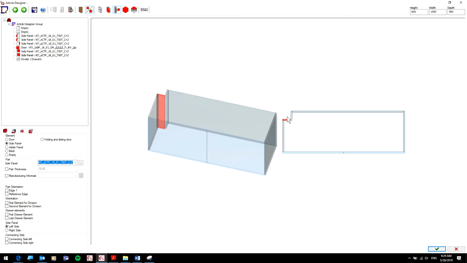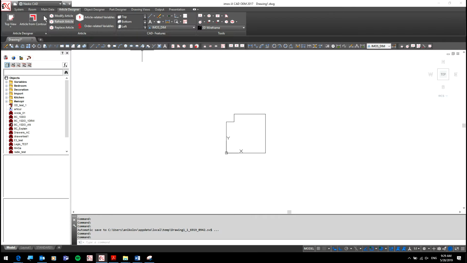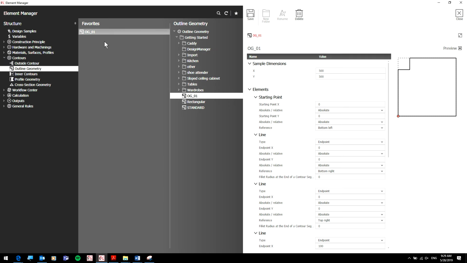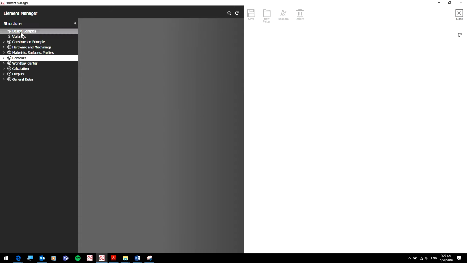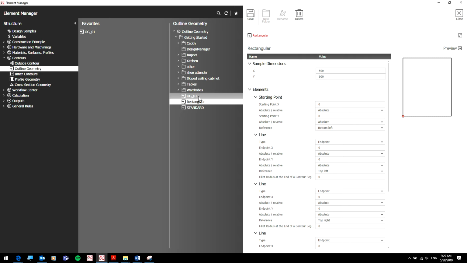Yeah, so you see here, don't worry about the terms. You see here it is correct. I mean the depth. Yeah, so it stays like this. You don't have to test it here. You can test it inside the element manager. The contours are in the element manager, in the structure there are contours, and the one that we're doing right now is this one here, outline geometry, and this one right here is mine. So I have it like this.